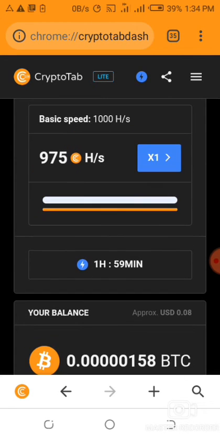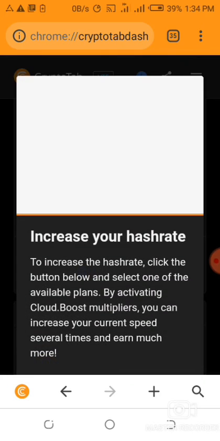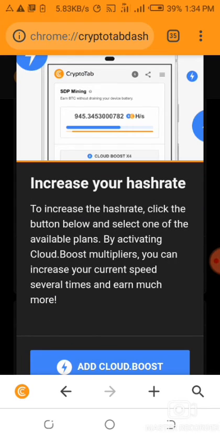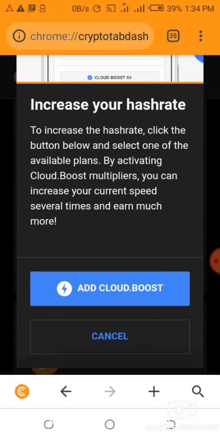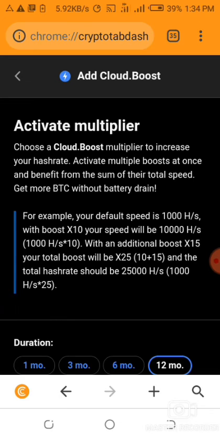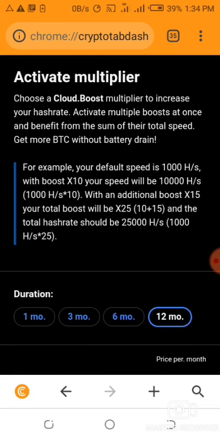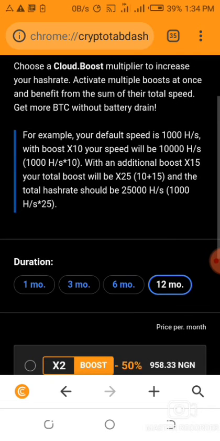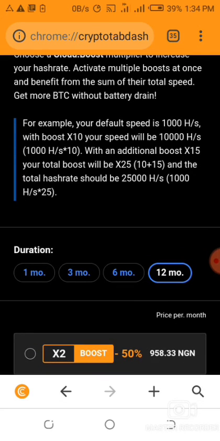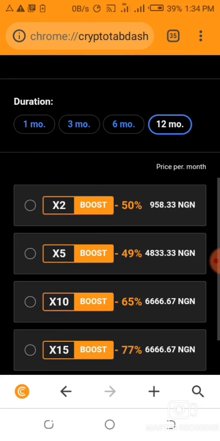So for you to activate it, increase your hash rate with cloud boost. You see, they say activate multiplier. Choose a cloud boost multiplier to increase your hash rate. Activate the multiplier boost at once and benefit from the sum of your data speed. Get more Bitcoin without battery drain.